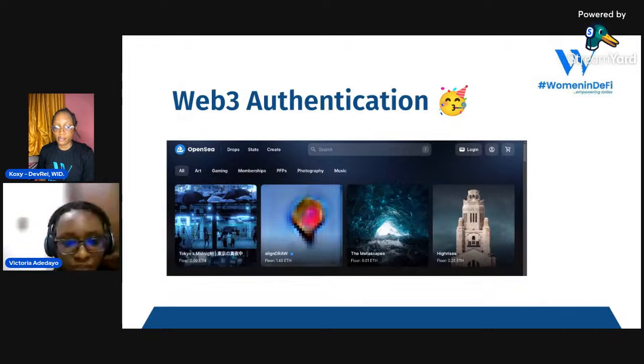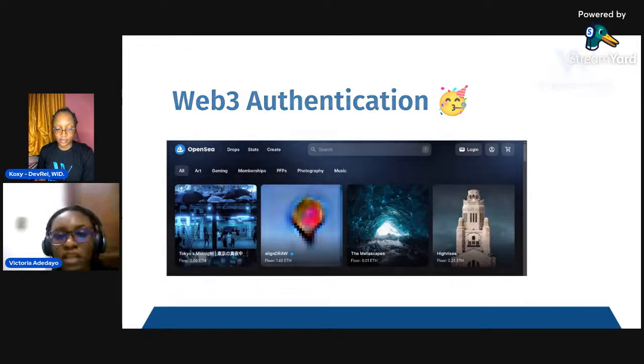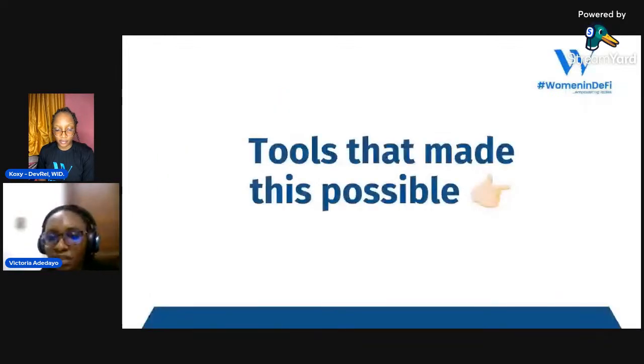So moving on, let's talk about the tools that made this Web3 authentication possible. Because in the times of Web2, we know the tools that make this possible. You have your Gmail, your Google accounts, you sign in with your Google account and your password. But when it comes to Web3, what actually makes that authentication possible? What makes it possible for you to log into an application?